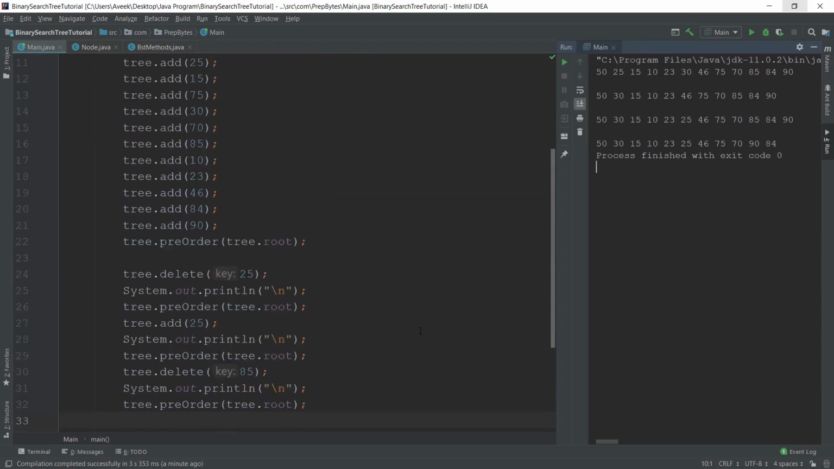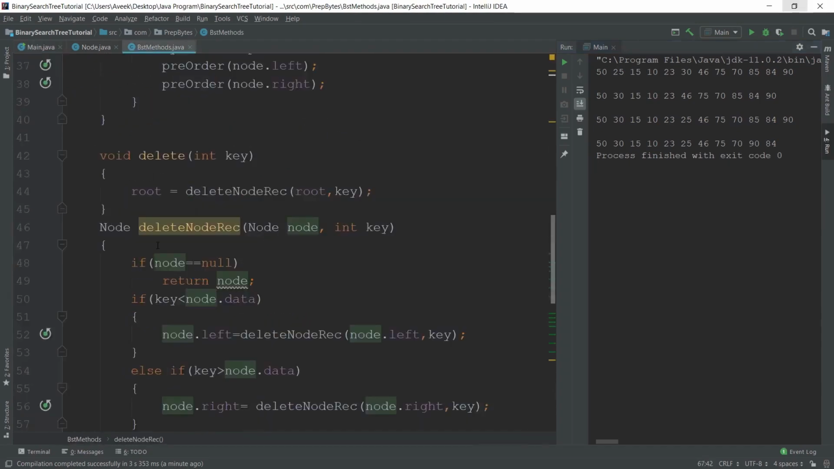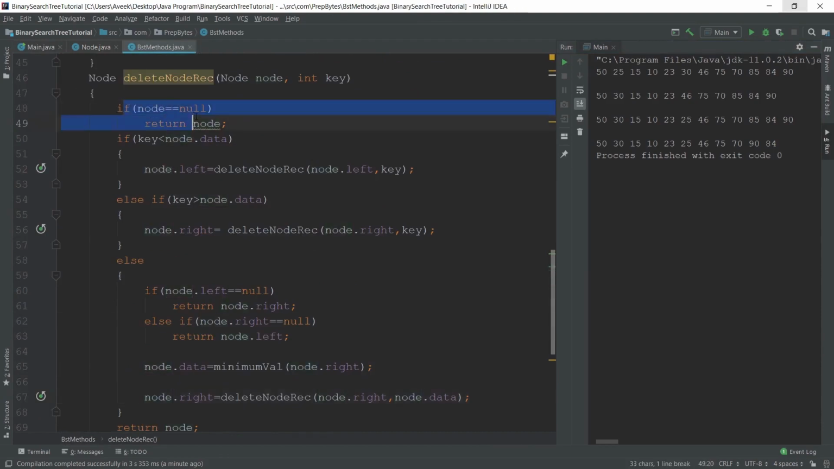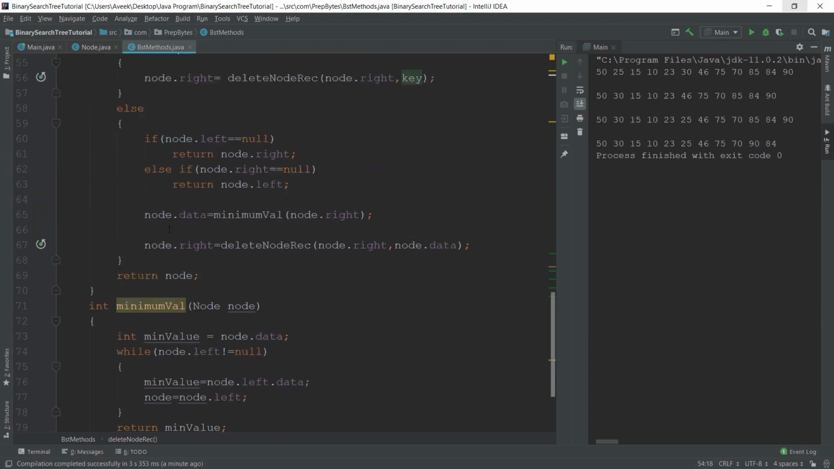It's been too long. But what you have to do is write this delete function yourself. What we did: we first checked whether the node is null or not, then check on the left side, check on the right side. If it is equal, check whether a single child is present or two children are present. If a single child is present, simply return the other child. If two children are present, just find the in-order successor, copy that and delete that. It is very, very simple.